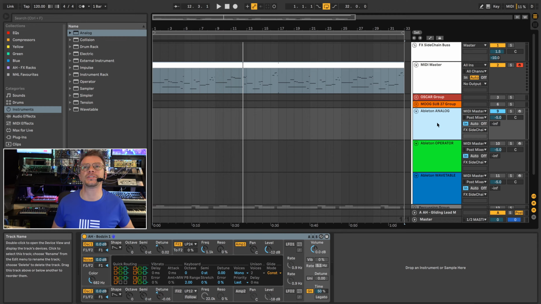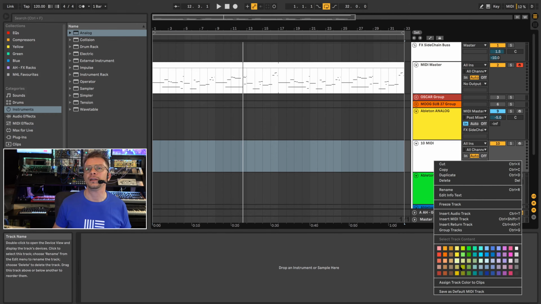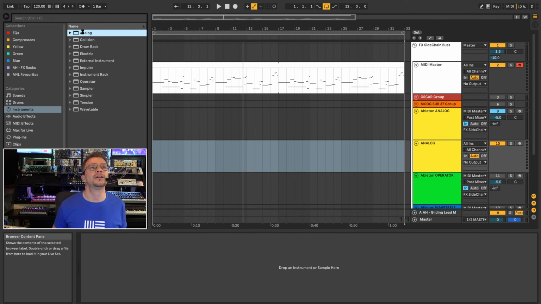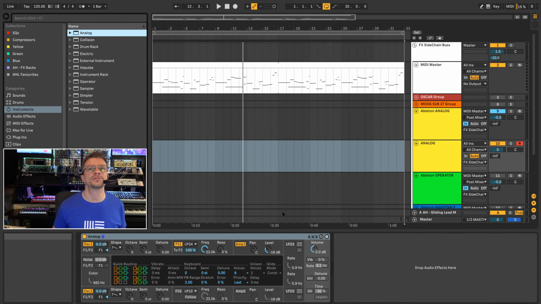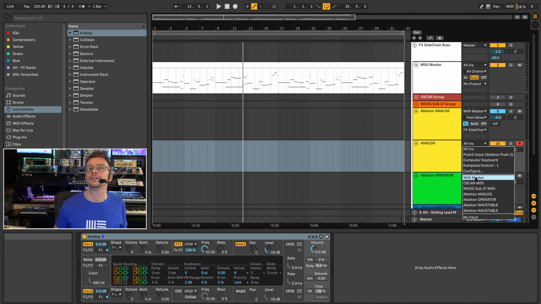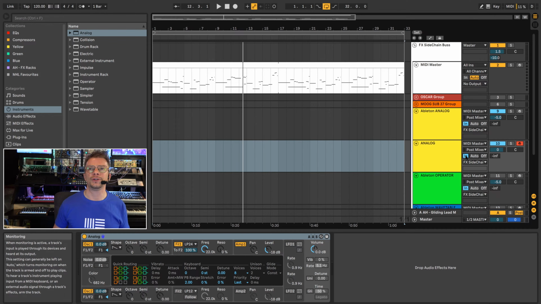Alright, so let's redo this whole thing again with the analog. So I'm going to open a brand new MIDI track. And let's color this the same as the original. And let's call it analog. So we are going to take the analog and put an initial patch on the MIDI track. Now we are going to draw the MIDI from MIDI Master, and we are going to enable monitoring.